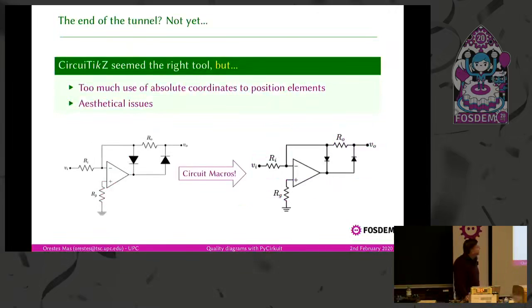Is that the end of the story? Not at all, because CircuiTikZ is a good choice, but for us it has some minor issues, aesthetical ones and also practical ones. When you write a circuit in CircuiTikZ, you end up specifying absolute coordinates all the time, and this is not very good.